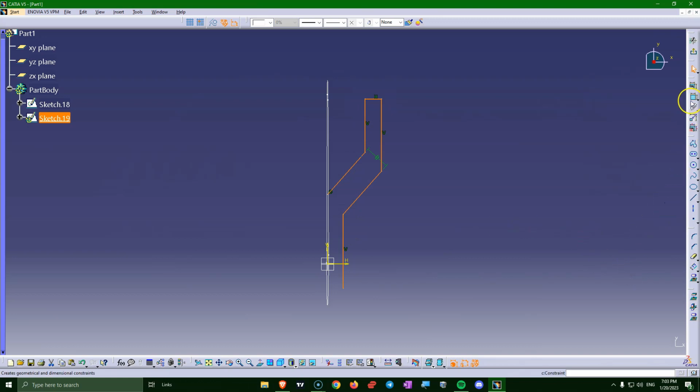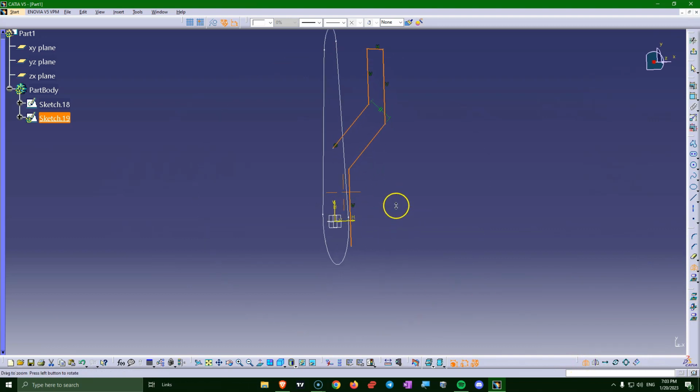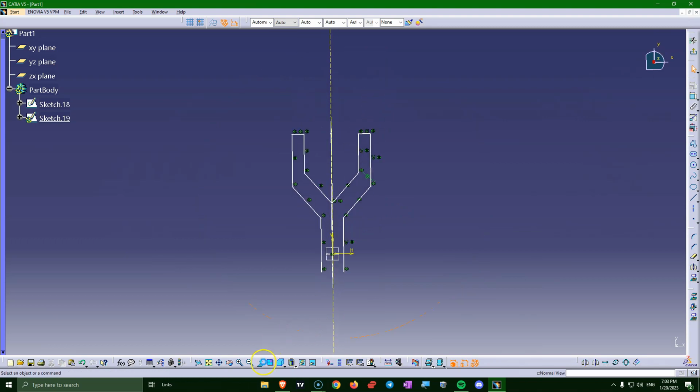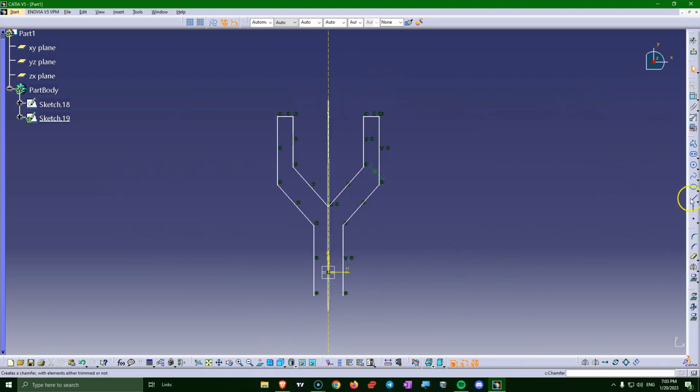Select all of those. Let's use the mirror command. And I'm going to use the plane here to mirror. Here I'm going to finish this profile with a line. And here let's add a few dimensions.